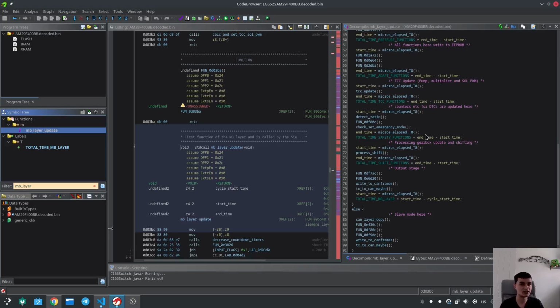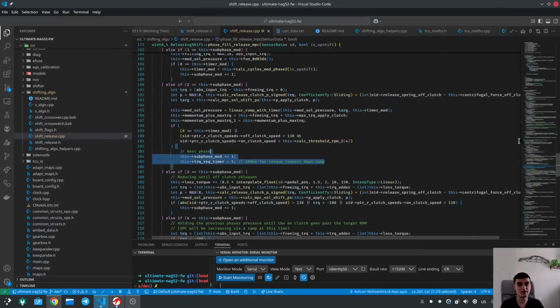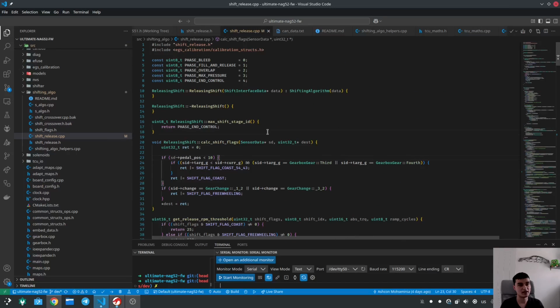Let me know if you actually want to see that, and maybe I can plan for a live stream where we tear apart the software a bit more, figure out some more implementations. But next up, I want to show you what I've actually been working on in terms of my EGS based on this disassembly.